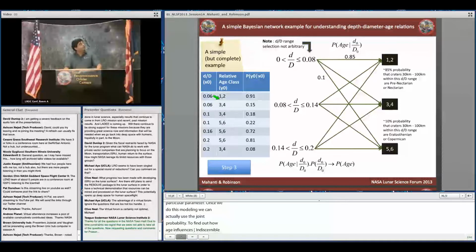Okay, and then once we have those values, we can fit this into a hierarchical directed network, and we can show if we put these values here. So suppose we know for sure that this is where the depth to diameter is. Then it means that this particular value is equal to 1, and then the conditional probability gives you the probability for the age, which means that in this particular range, there is 85% probability that between these craters, like 35 to 100 kilometers, the depth to diameter which falls into this range, they would be pre-Nectarian or Nectarian, and that comes from this data set. So as we increase the data set, these results might change a little bit.